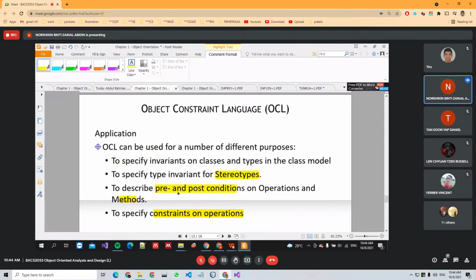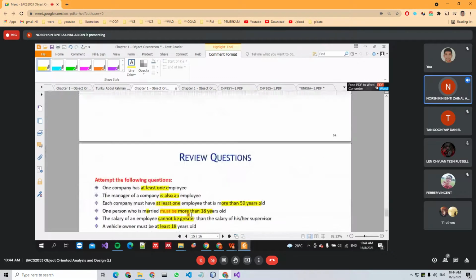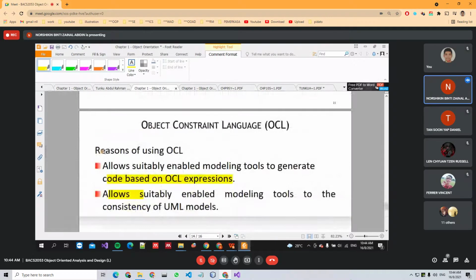So OCL is to describe pre and post condition on operation methods and to specify constraints on operation, the limitation on operation. And then okay. So the reason why we use OCL is to enable modeling tools to generate code based on OCL expression.